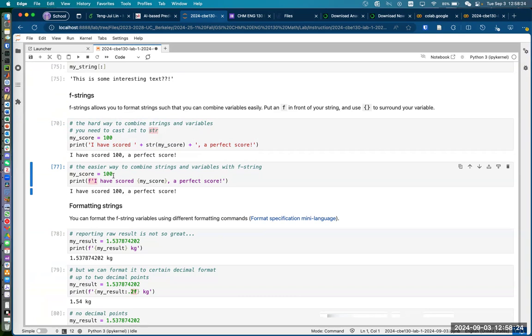So F string allows you to solve the problem by simply adding an F in front of the quotation mark. And when you want to include a variable inside, you enclose it with these curly brackets. So it will continuously go like, I have scored, and then it sees this bracket, my score, so you plug in the my score here, and then print it out for you. It's just an easier way.